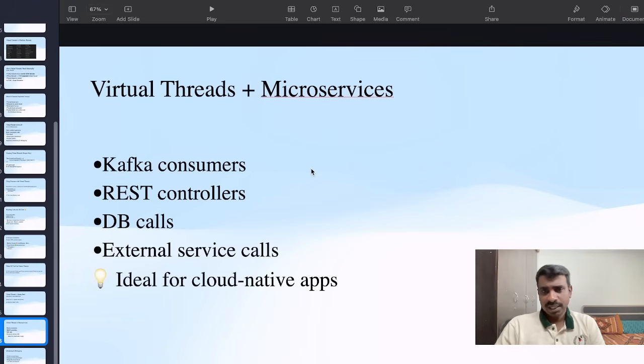Virtual threads and microservices: Kafka consumers, REST controllers, DB calls, external service calls. It is ideal for cloud native apps. Virtual threads are now very useful in normal REST services or microservices, and even Spring Boot has started supporting virtual threads, so it is highly recommended to use.